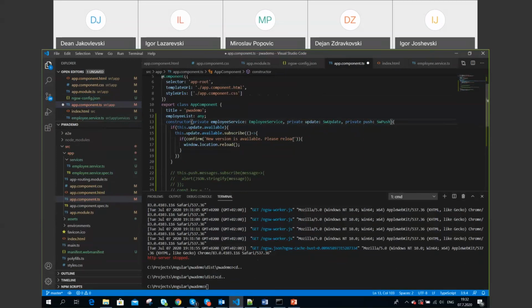Okay, so what we have here. First of all, I check for available updates. If an update is available, I subscribe to that update, and I prompt the user with a confirm that the new version is available and ask the user to reload the page. If I click OK, the application will be reloaded and I will see the new version in the browser.